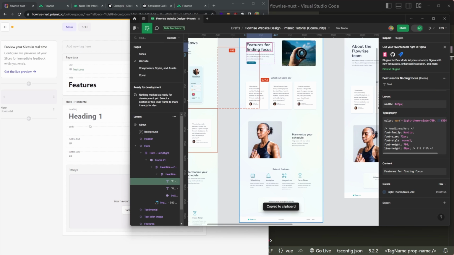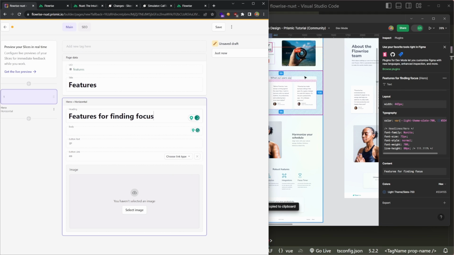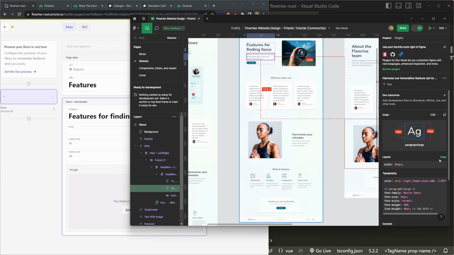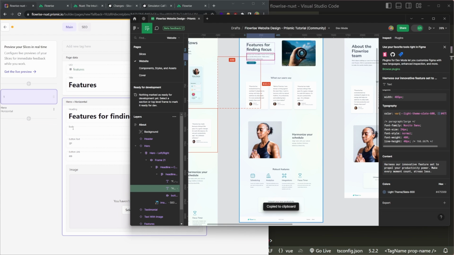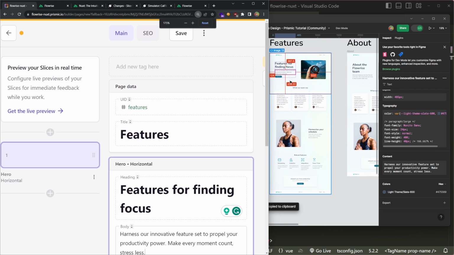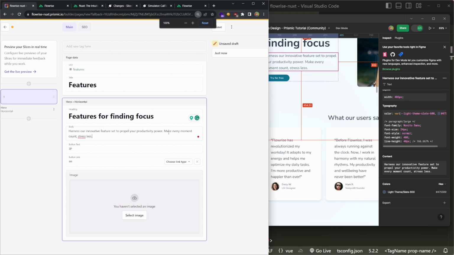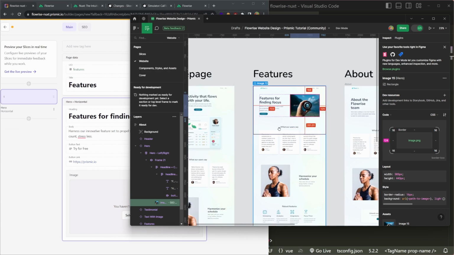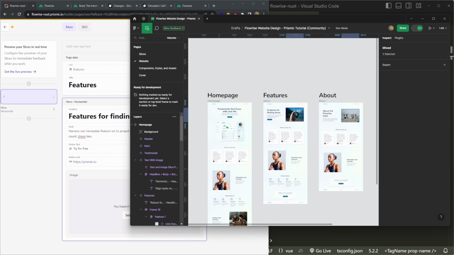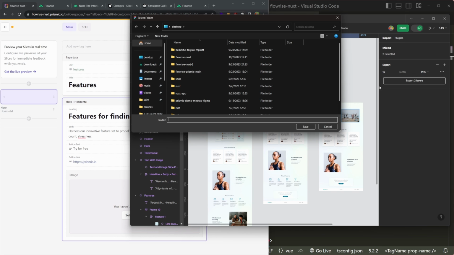So we'll pick the data from Figma. We copy the catchphrase here. Then we'll copy the body, so we can go here, copy the body. The button text is try for free again, so we'll go try for free. Again, we'll link to Prismic, but feel free to link to whatever floats your boat. And we'll add the image. Likewise, we'll just extract the 2 images for the features and about page. Click plus export, gives me pages.